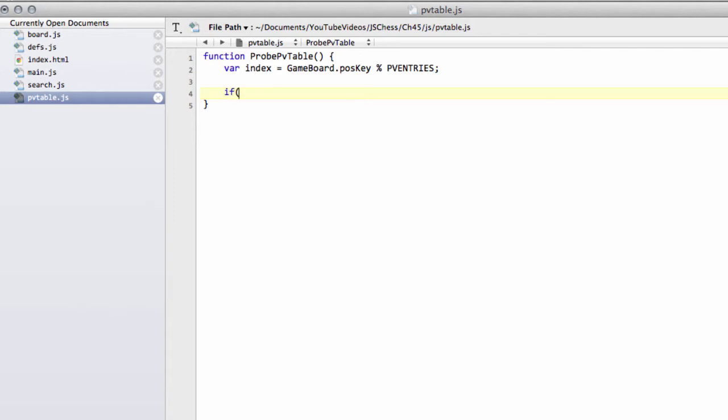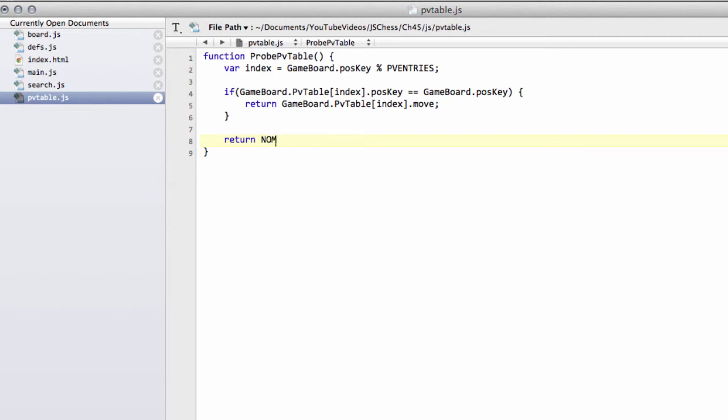And then we need to say that if the gameboard PV table at index position key is equal to the current gameboard position key, then we know that inside the table here, because we've got the same position key, we can return the move that's stored inside this table, because it was a move in the current position that beat alpha. So we'll return the move like this. I just put the return there, that would help. Otherwise, if we haven't found anything, we'll just return no move.